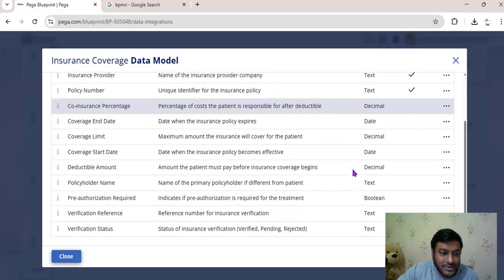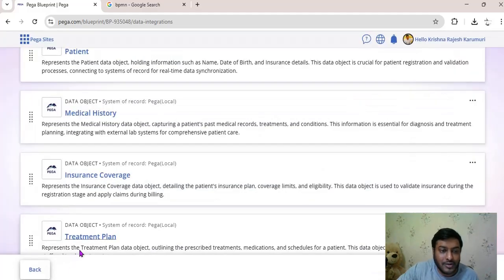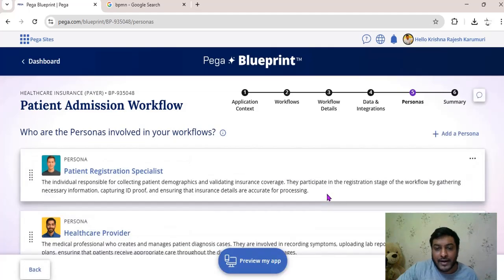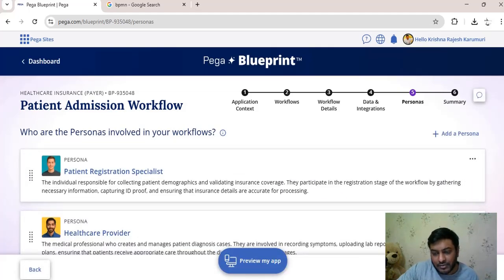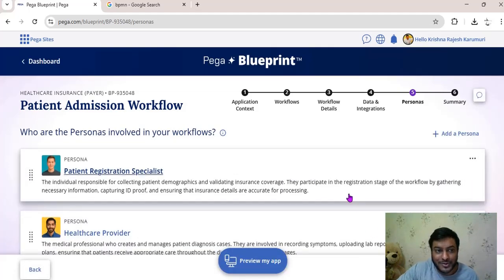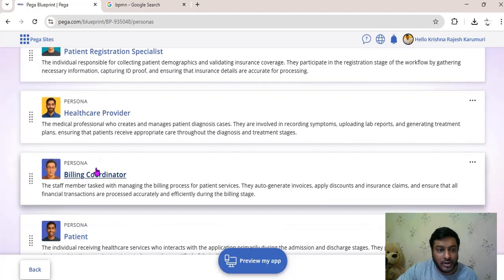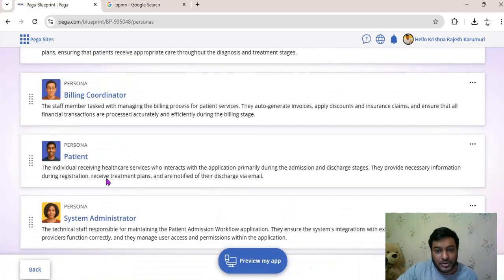I did not see any changes, but okay. Now I'm going for next. And it's better you click save and close if you want to save your work. And you can see the personas like patient registration specialist, healthcare provider, billing coordinator, patient, all these are personas.